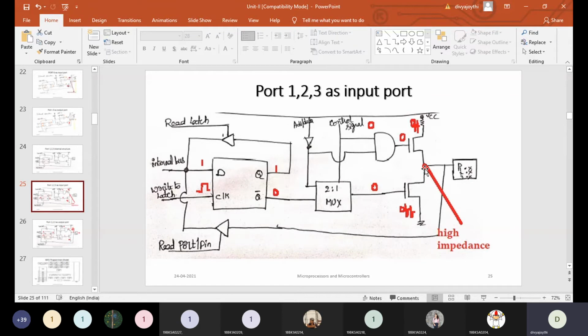Why is it going to be 1? Because this point is going to be pulled up and connected to VCC because of this internal pull-up resistor. When this point is connected to VCC, it will be carrying some value. Carrying a value means, digitally, how can we represent that? 1. So that indicates that here 1 is appearing. Our aim is to make the port an input port. So to make the port an input port, what should appear here?